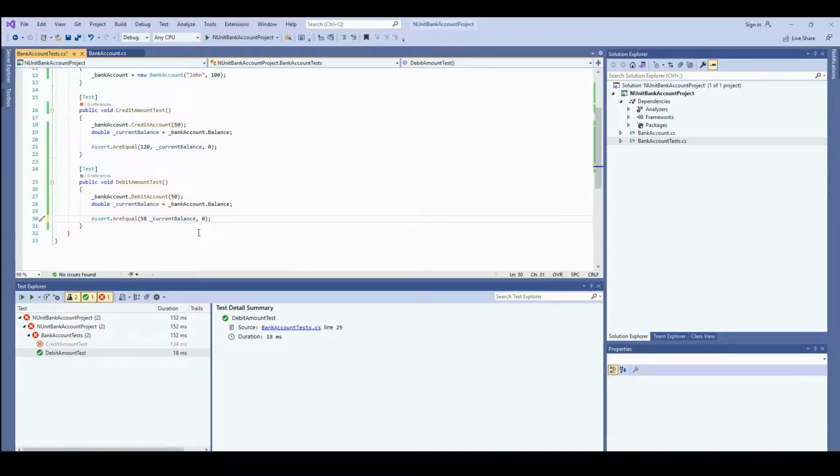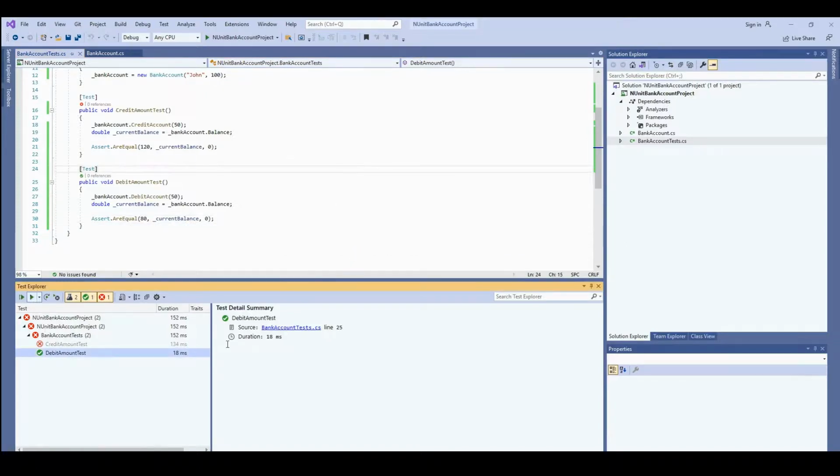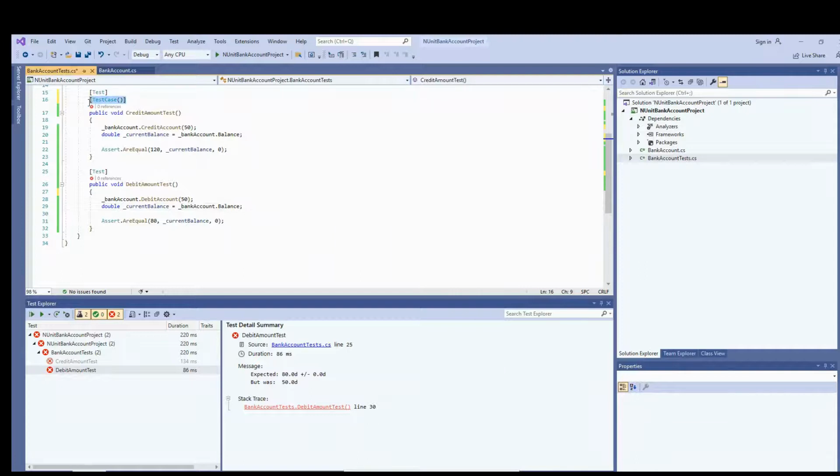You can test this by changing the amount and seeing whether it's working fine or not. Say I change the amount from 50 to 80, and if I try to run it again, it should fail this time, with the expected as 80, but actually the balance was 50. So you can see the bank account application is working fine with the initial values.